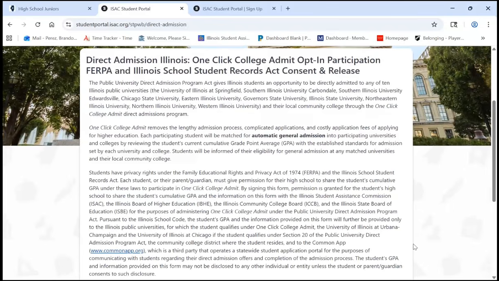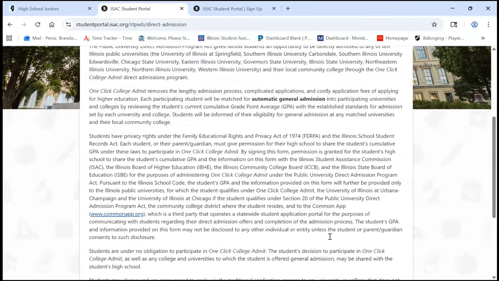This is the main information source of the form. What you're going to do here is really read through it. This is the student consent and release page. It's a required step for all students. Basically, on this page, what you're doing is giving permission for your school to share your GPA for the purpose of participating in the one-click college admit process. This consent allows the Illinois Student Assistance Commission to match your GPA with participating colleges to determine eligibility for direct admissions offers. So be sure to read this page carefully before you scroll to the bottom.